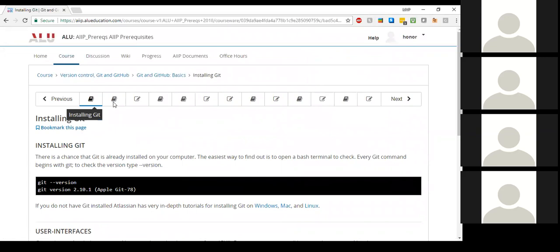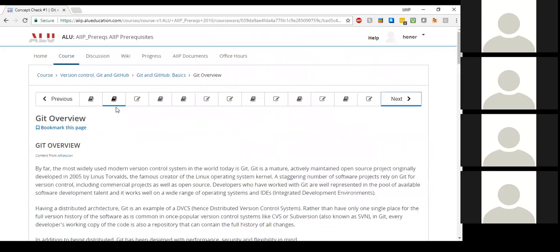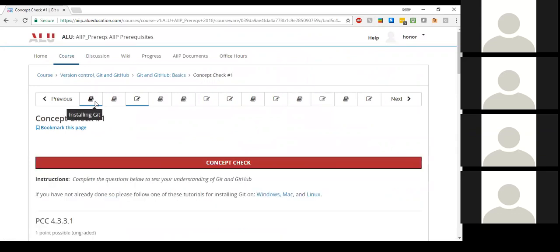A note about the icons. If you see a book, it implies that it's a section with text that you should read through. A pencil like this means that there's some work that you need to put in. So there'll be questions, for instance, multiple choice questions that you need to go through, or an exercise that you need to complete.